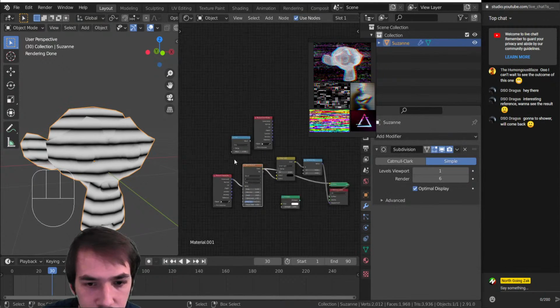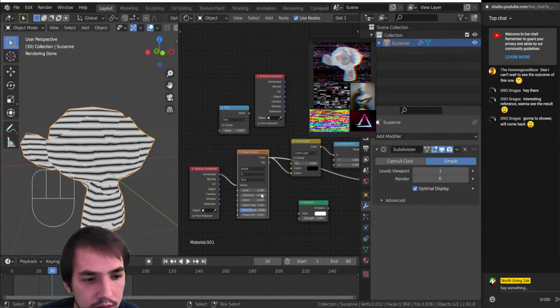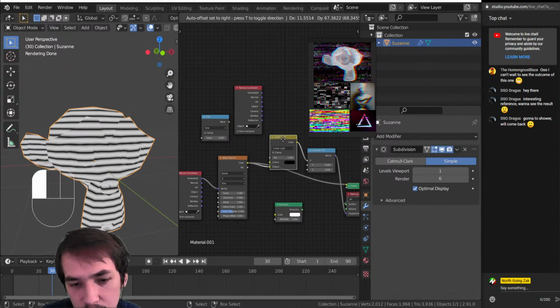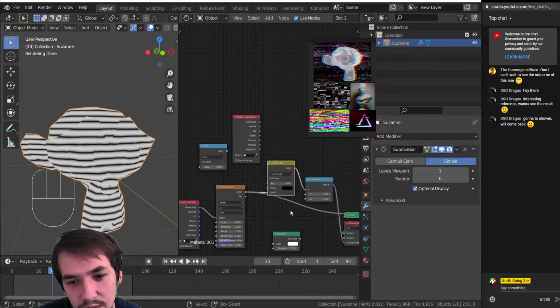So, if I use, maybe we'll make that a little denser. We can adjust that. It doesn't actually need to be seamless here, but that's just a nice little tip.